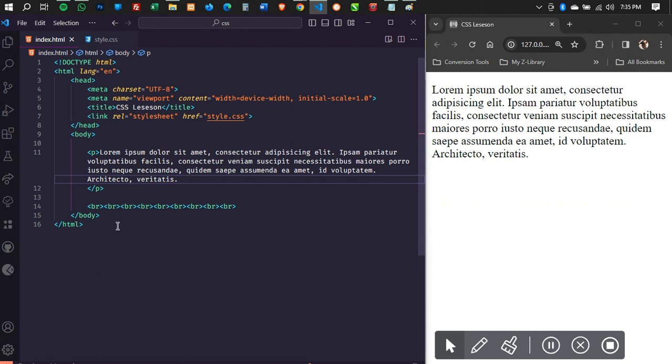Before I jump on to whatever we're going to do with colors, one thing you should know is browsers have some default properties which are applied to elements. And as we go on, we'll be looking at what the default properties are for each of these elements.